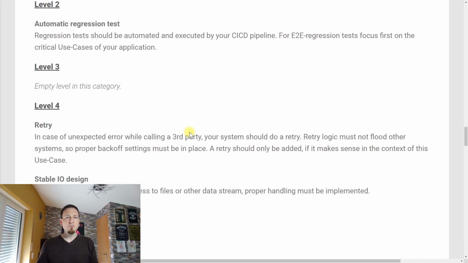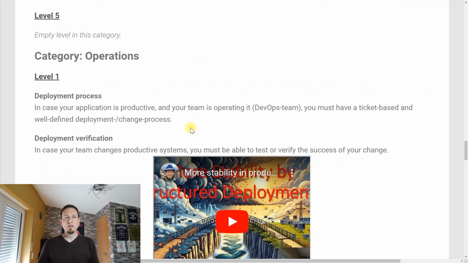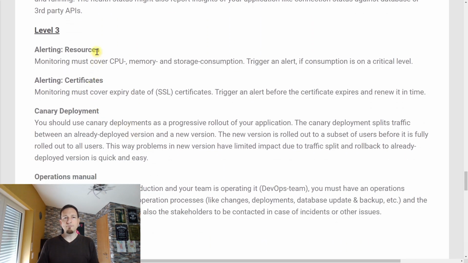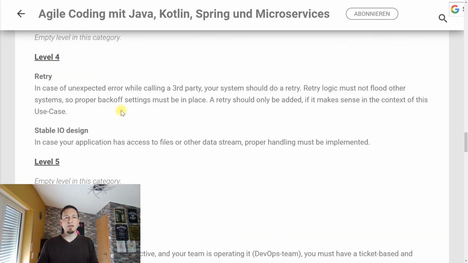Then level 3 is empty in the category of resilient code, as level 5 is empty. Why are there empty categories? It's about comparing. If you compare it with another category, like here the operations category, there we have level 3 requirements, and the main message is that those non-functional level 3 requirements are more important than the level 4 requirements in the category resilient code.